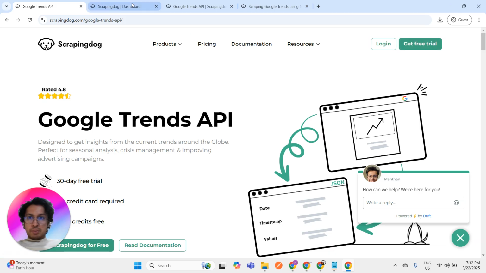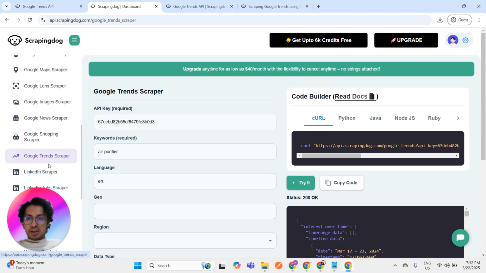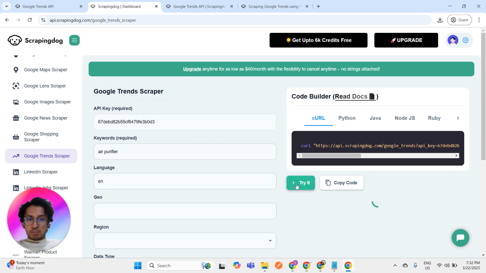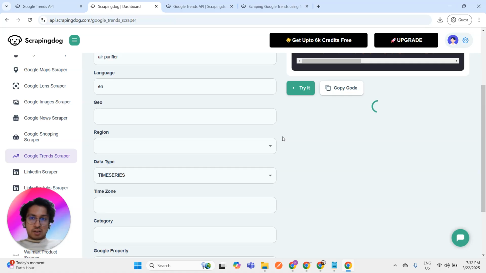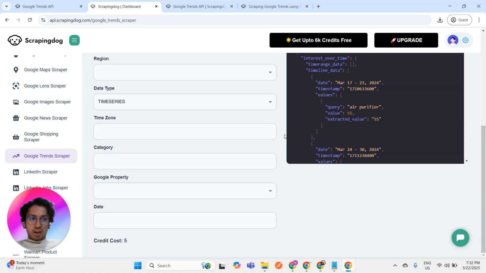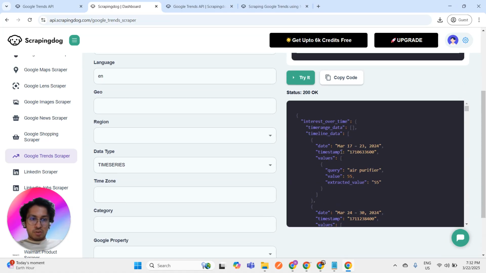Once you sign up, you will be redirected to your dashboard where you will find this Google Trends scraper. Let's say I want data for air purifier, and the returned response should be in English language, so I have put EN as the parameter value. Once I click on the right button, I am provided with this beautiful JSON response.